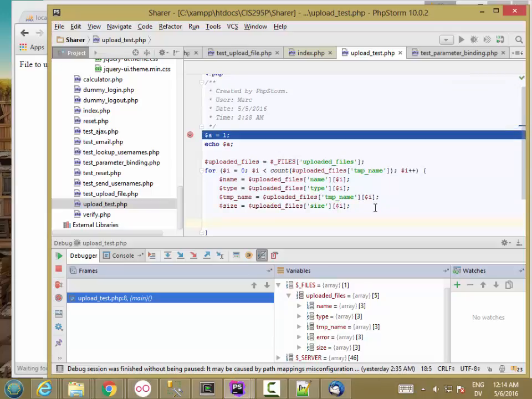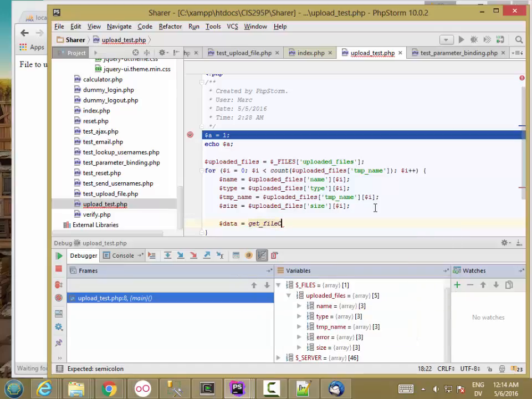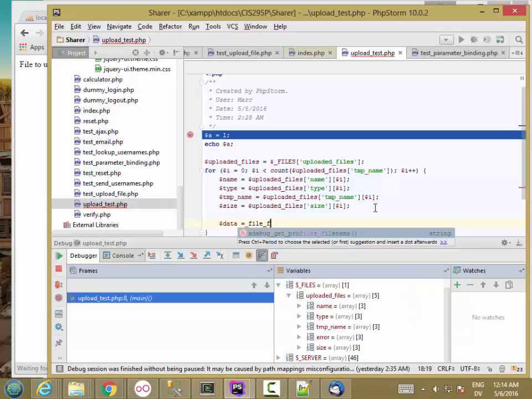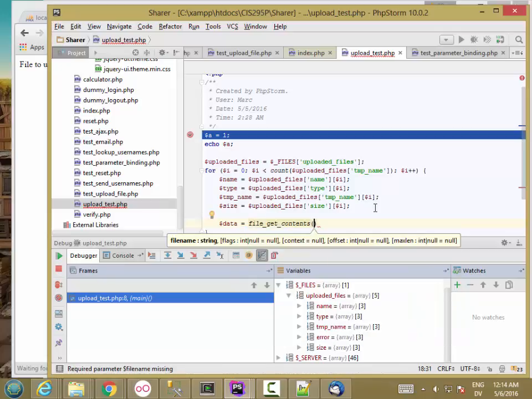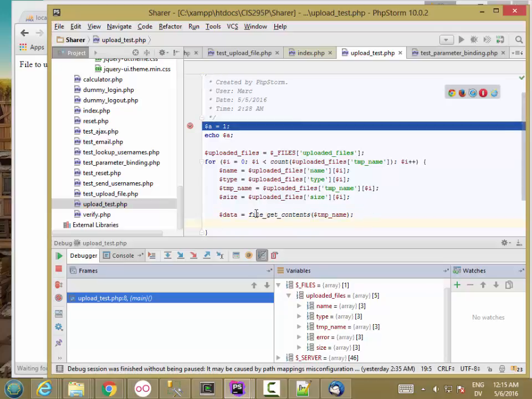I'm going to go ahead and get the file contents. So data is equal to get file contents, and then the file name is temp name, and all the rest of those are optional. So that's one line that will get me all of the contents of that temp file. And then I'm ready to make a SQL statement.